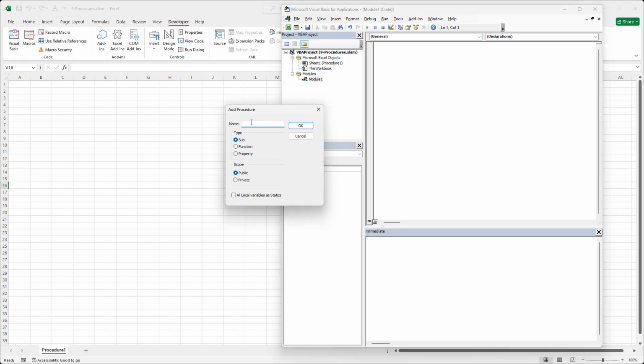Here, there are a couple of naming rules that you need to know. First of all, it cannot start with a number. For example, I type 1 procedure. It's invalid. If I enter my procedure, it doesn't work either. The reason is there is a space. So two name rules to know: cannot start with a number and cannot have spaces. I'm going to rename this to my first procedure.